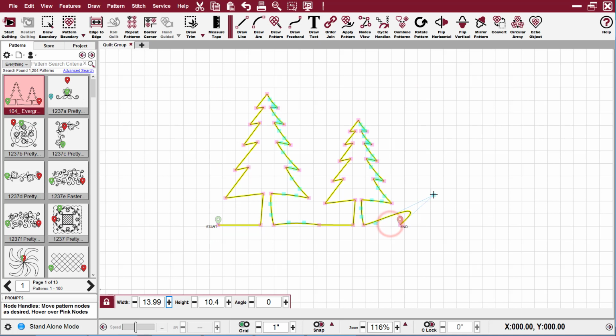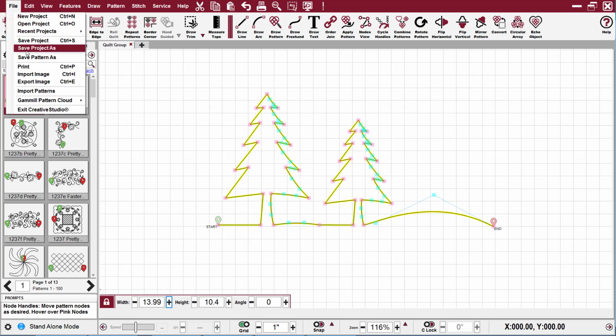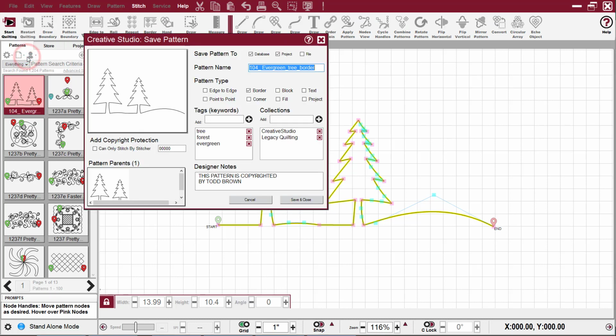And let's say I pull this node over here and over here. And I like this pattern now and I want to save it. Well, I can't save it as the same name or it'll overwrite my other pattern. So we come up here to File, Save Pattern As, and it brings up my pattern dialog box.